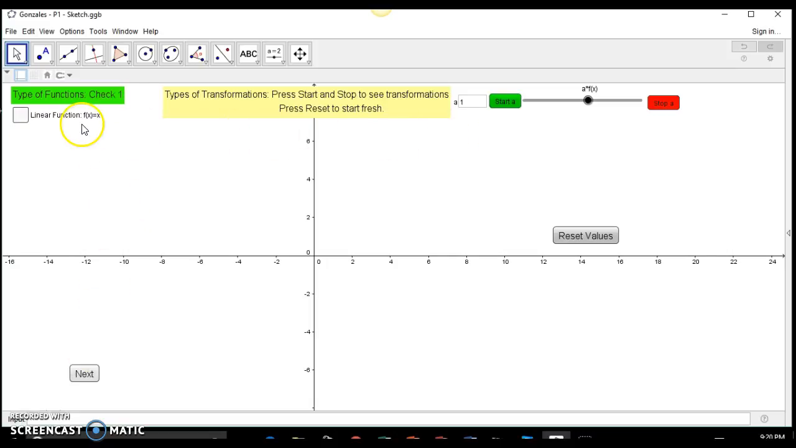I set up some check boxes and some sliders over here on the right, some reset values, and a next button. Okay. Type of function, check 1. So I'll click this box and the parent function shows up. Now for the types of transformations, we're going to press start and stop to see the transformations, and then we're going to press reset to start fresh again.